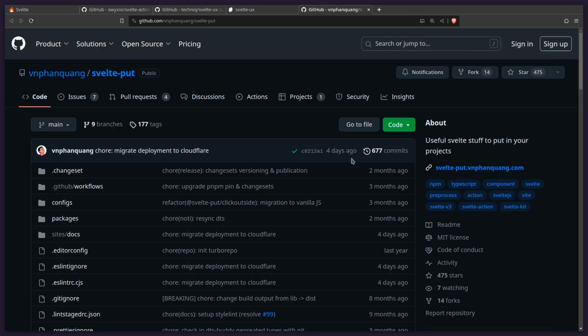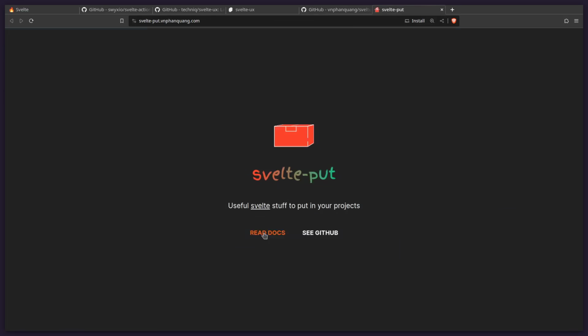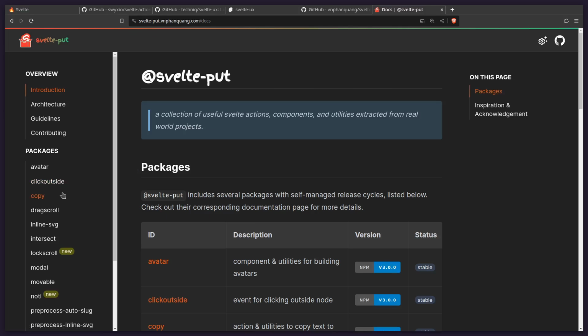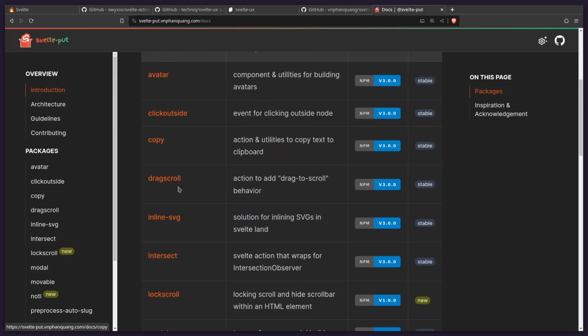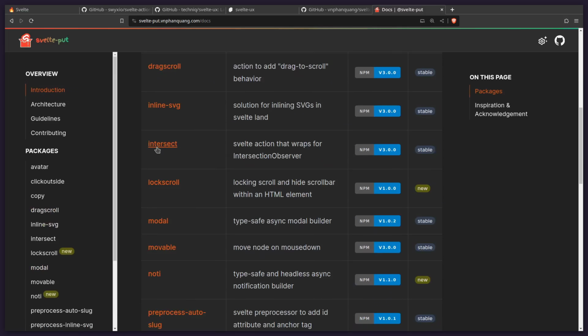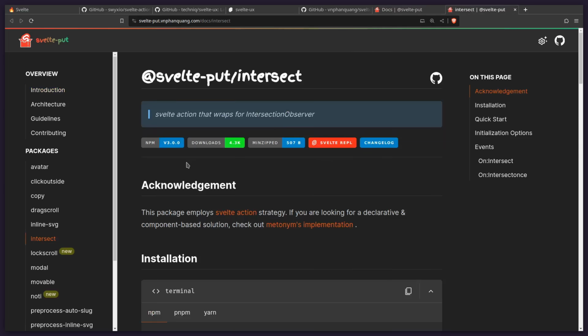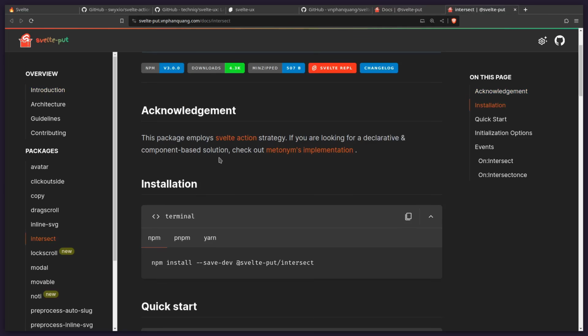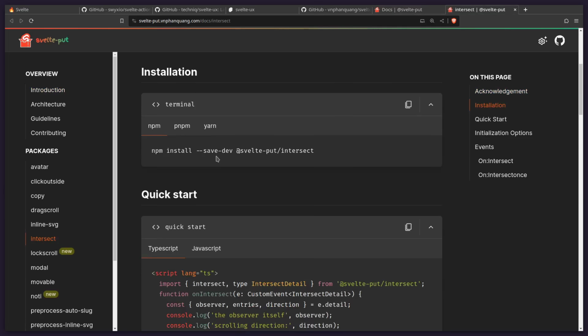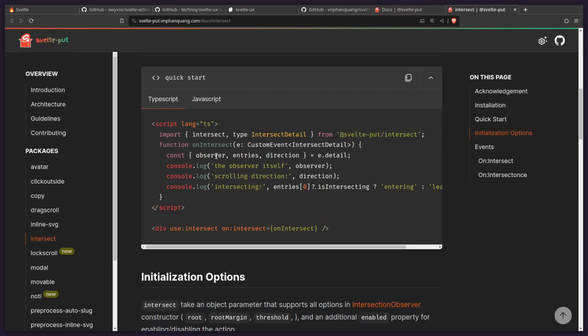Which also reminds me of this library. So Svelte Put is really awesome. So let's go to Svelte Put. You can read the docs, and this has a bunch of useful utilities in Svelte. So you can see avatar, click outside, copy, drag, scroll, intersect. So I think this is the intersection observer, right? So let's look at this. Yeah, and everyone knows what a pain the intersection observer API is. So again, you don't have to think about this ever again. You just use it like this. Use intersect. On intersect, do whatever you want, right? Boom, how simple that is.